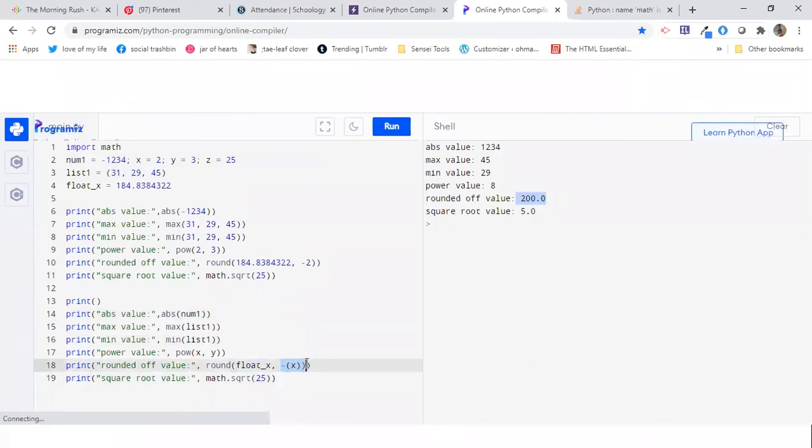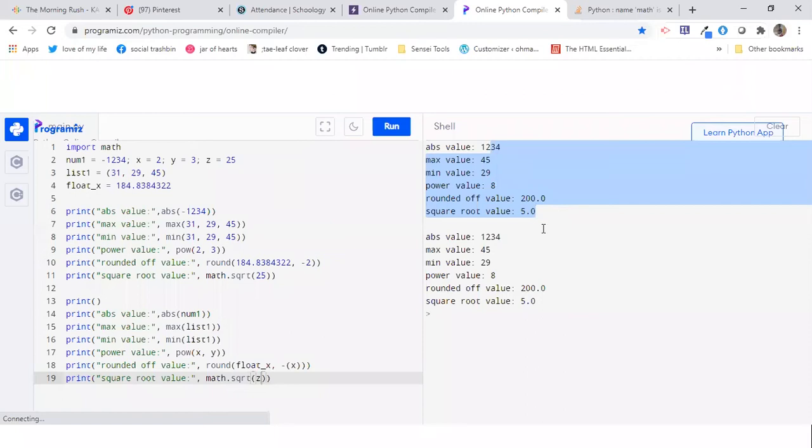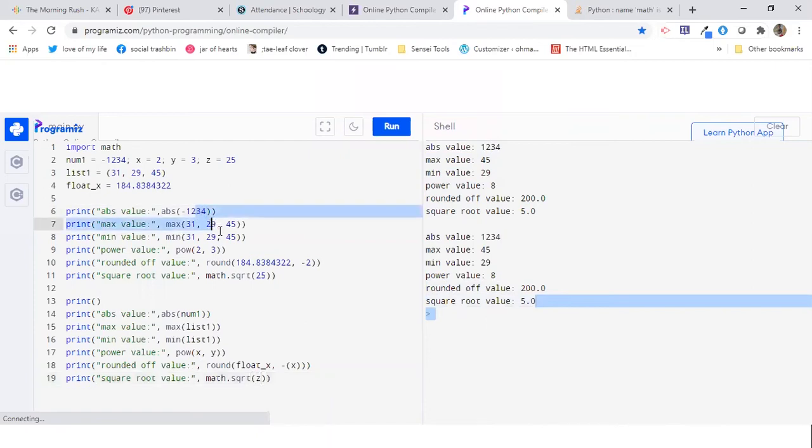Let's check if this works here. And then square root of 25. Let's replace this with z. Will it work? It worked. So, same output: 1, 2, 3, 4, 45, 8, 200, 5.0. Same values. So as parameters, arguments, or values, you can use direct numbers or variables, depending on the scenario or what your program requires. Okay?